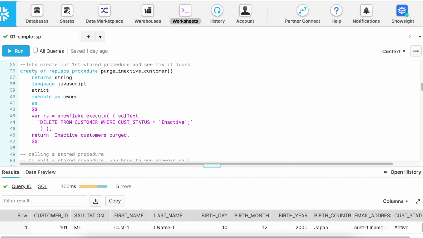So this is my stored procedure construct, and it says create or replace procedure, the name of the procedure, and it returns a string data type, and the language I'm using here is JavaScript. It is strict and executes as owner. We will try to understand the meaning of each of these parameters when we get back to the theory. And finally, this is the body of the stored procedure, which executes a simple statement: delete from the customer table where customer status is inactive.